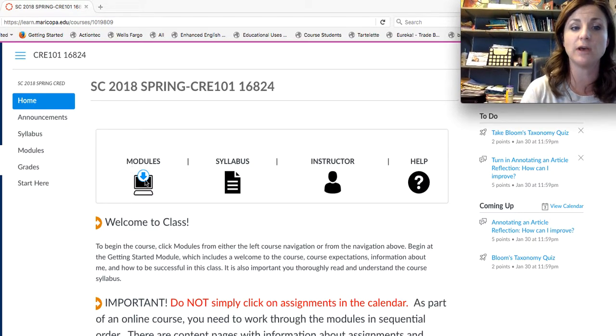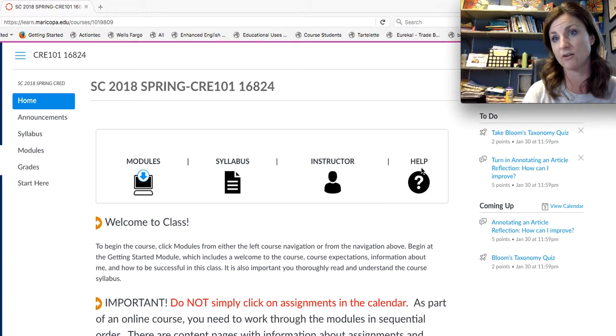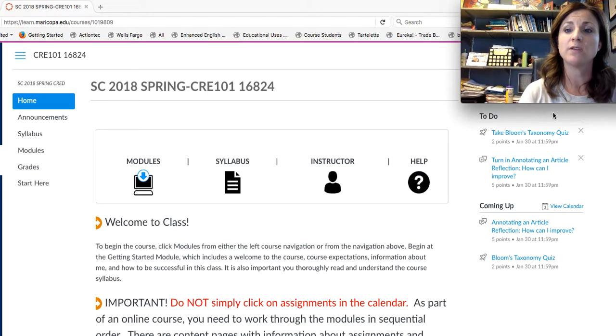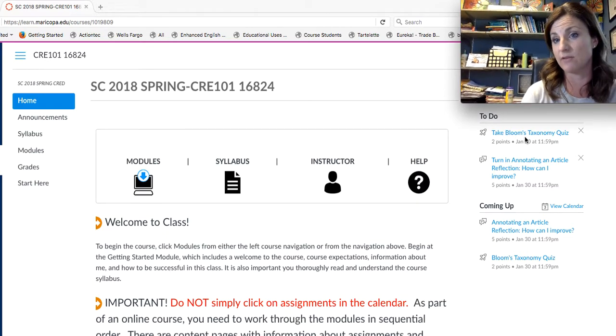On the home page, you can access the modules immediately, the syllabus, my contact information, and receive help from a variety of resources like our writing center, our technology support, any of those just by clicking on those icons. To the right of there, you're going to see upcoming assignments that have their due dates.